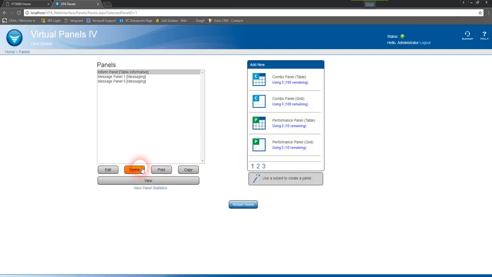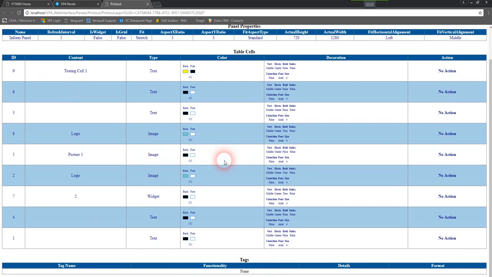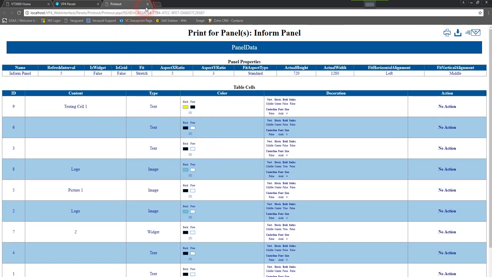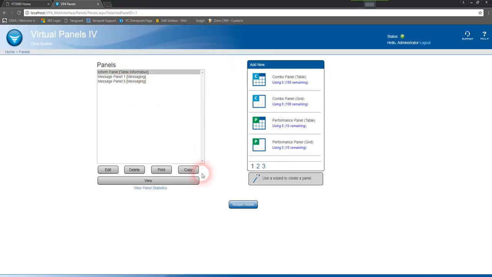The other option here is delete. Be careful, because once you select delete, it doesn't ask you, it just does. You can also do a printout like we do with the messaging panel, where it'll show what everything is. So this is more for a technician, just so he can understand what settings you have set. And you can copy, once again, just like we did with the messaging panel, copy it, give it a new name, basically the same.